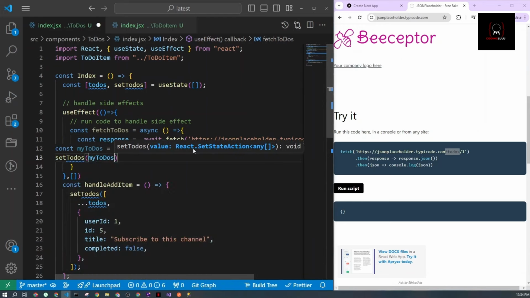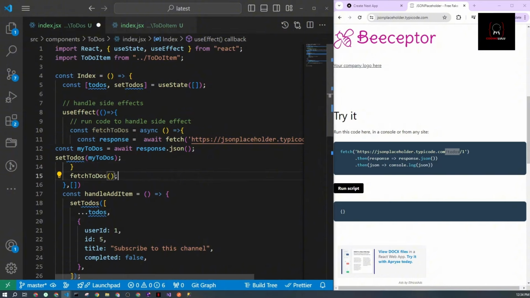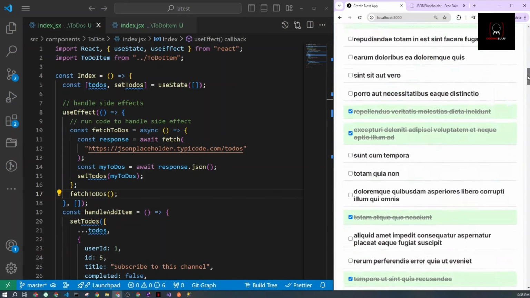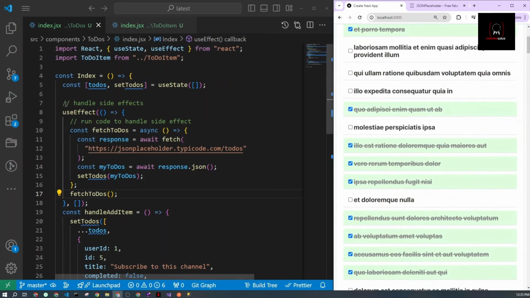Now I declared my function, and I just need to trigger it, still inside my useEffect. Let's click save and visit our app. There's the console, and there we go. All this list is now coming from the API instead of being hard coded. That's where the useEffect comes in very handy. Fetching API details is a side effect for your component, so you have to call it within your useEffect.